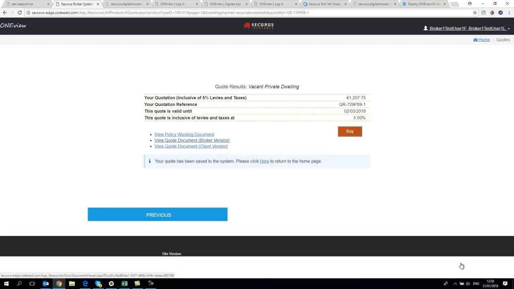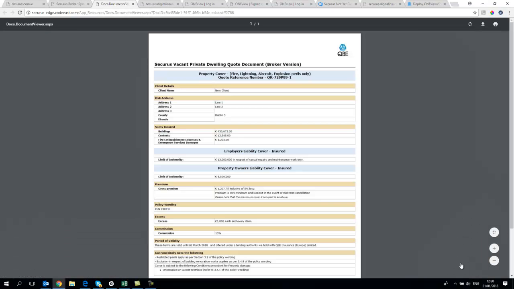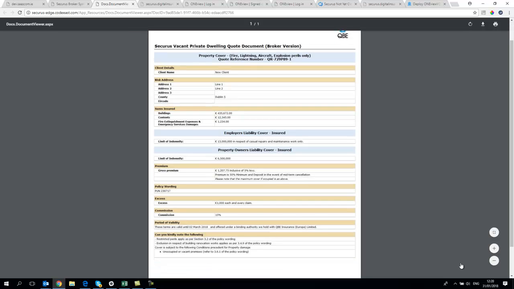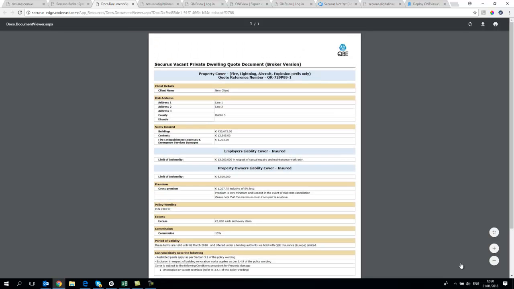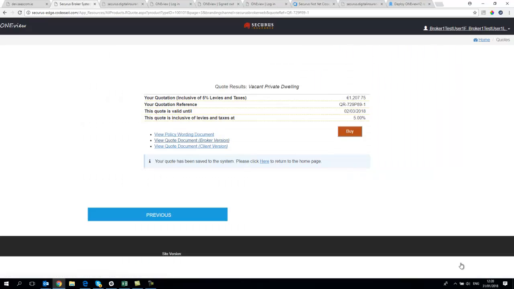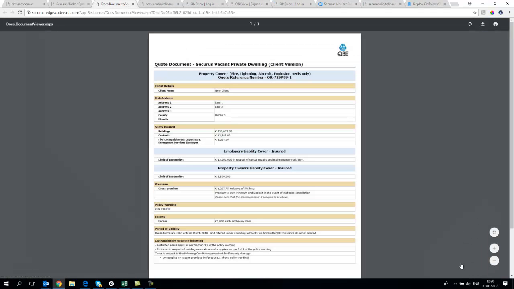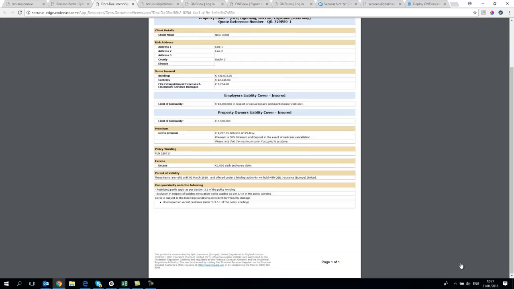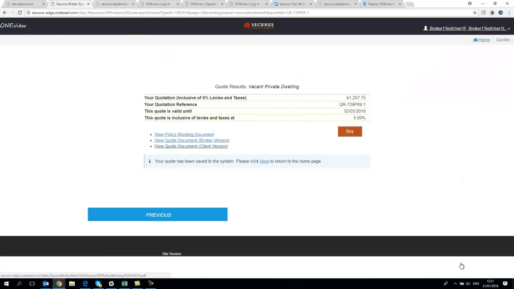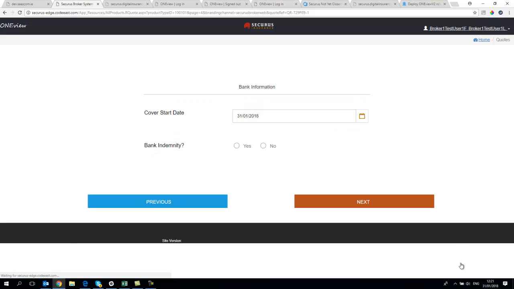The broker version contains information relating to commission, and as well as all the other information entered, whereas the document that's generated in order for me to send to the client contains no information around the broker commission, but all the other information is there. Once I'm happy with the quotation and that all the information is correct, I click the buy button to go ahead and bind this quote.